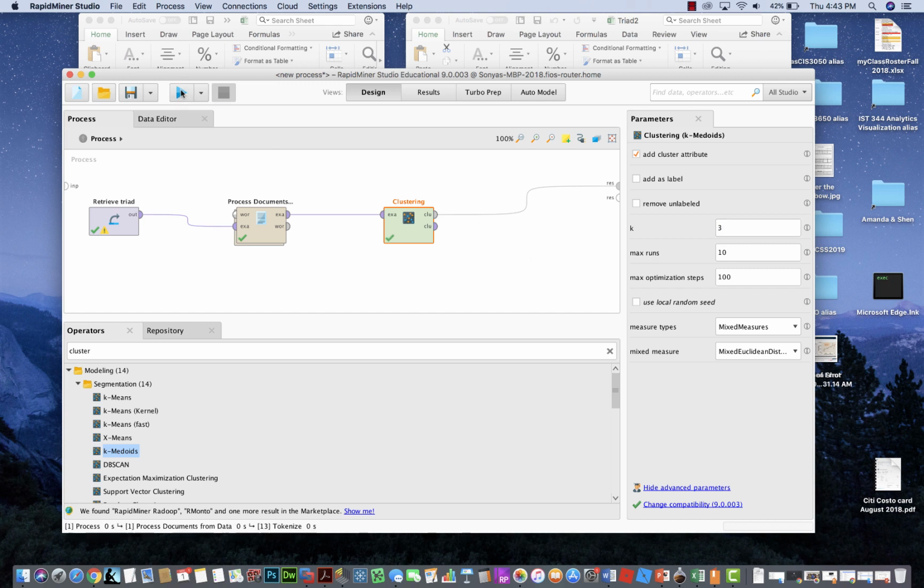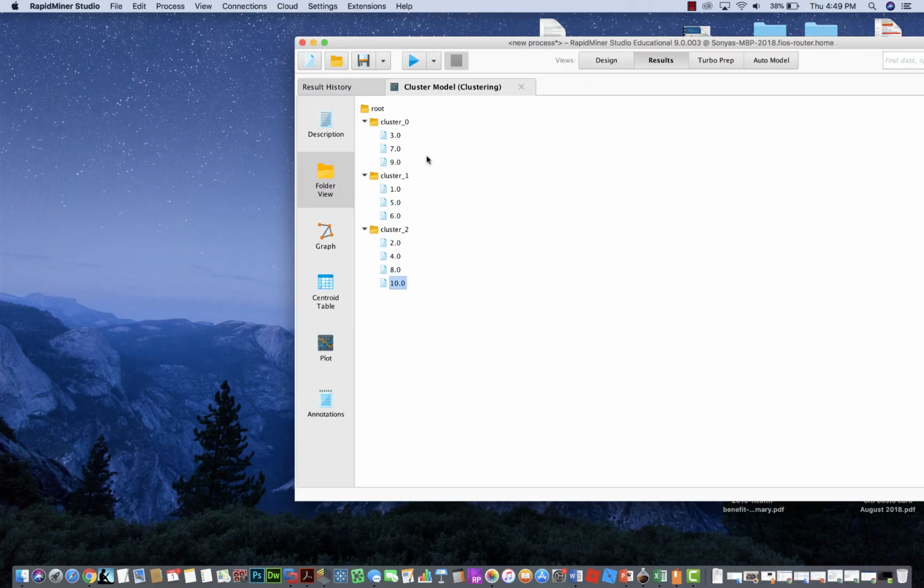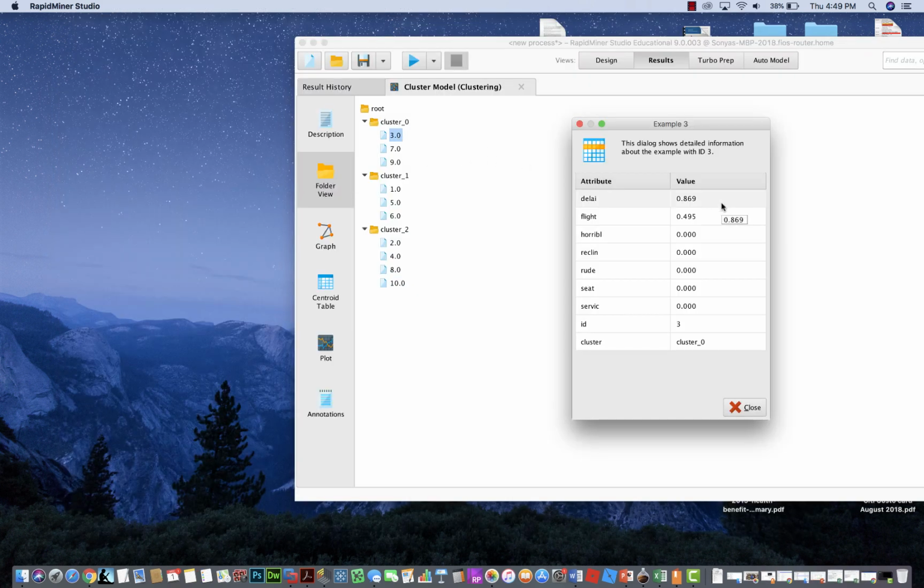So let's run it. We see 3 clusters, and they're about equally distributed. If we click on the folder view, we'll be able to see each of the comments, or each of the documents, listed in each cluster. In the first cluster, we can see it's more about the schedule of the flight. We can see a lot of the keywords delay and flight. The next cluster is more about service. We can see the keywords service and horrible. The last cluster is more about seating. We see seat as the token repeating in each of the documents.